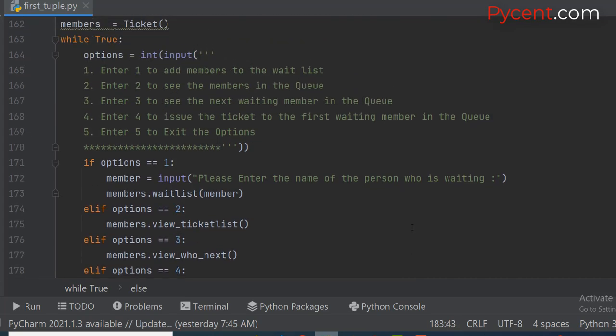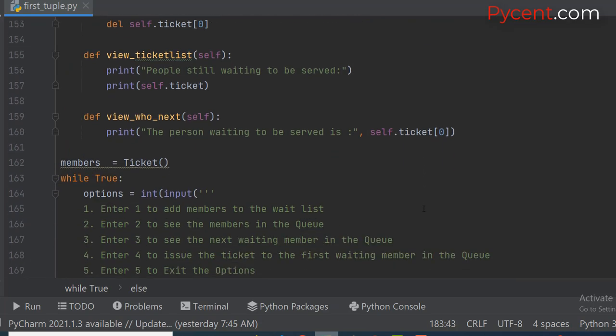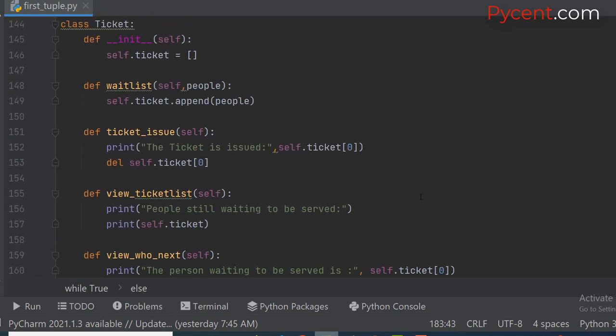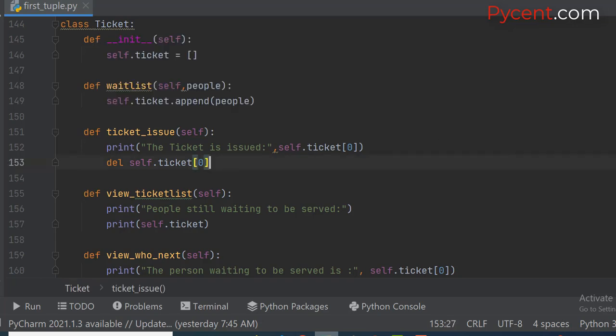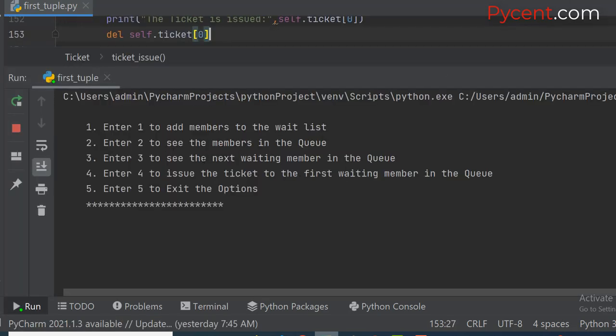Fair enough. So this is the program that we have entered. As I mentioned to you, this is the demonstration for the queue. So I'm saving it, and okay, let's run it. So we have the options that are displayed here.